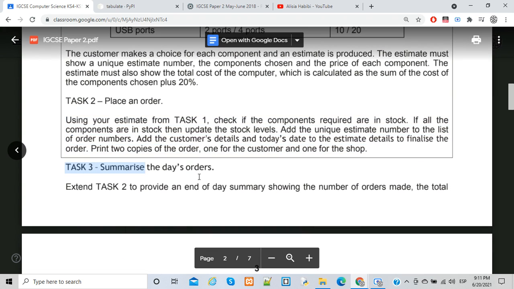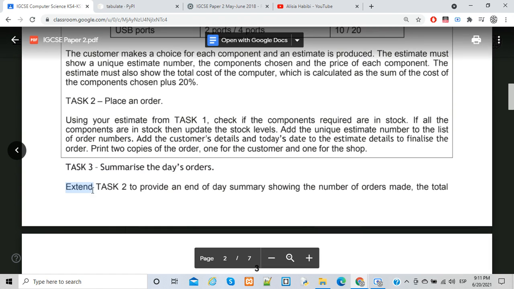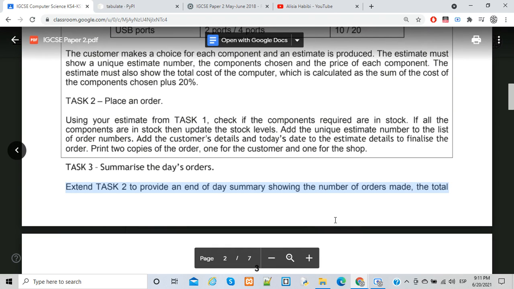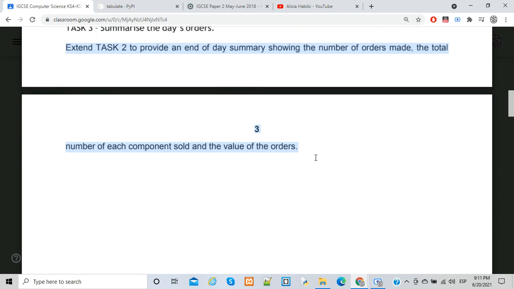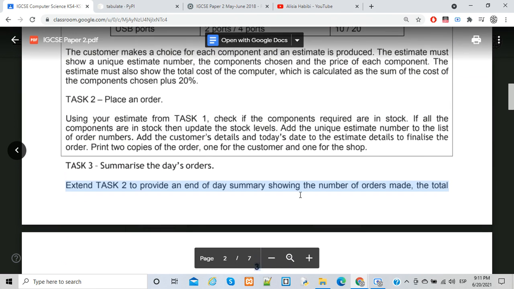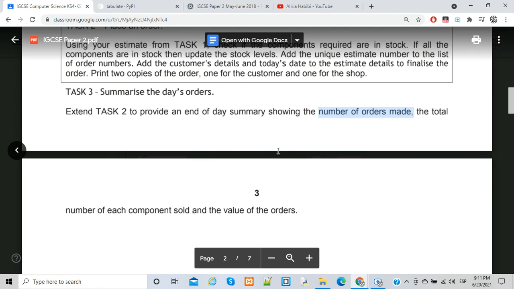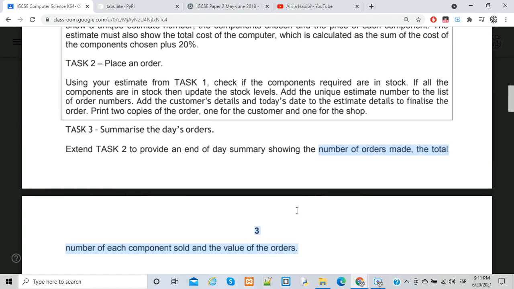And then task 3 is basically summarizing the day's orders. It's going to provide an end of day summary that shows the number of orders that have been made, the total number of components that have been sold, and the values of the orders. So this is like an estimate for the shop assistant or shop owner, which shows the number of orders that have been made for each component, the total number of each component sold, and of course the values of the orders itself.